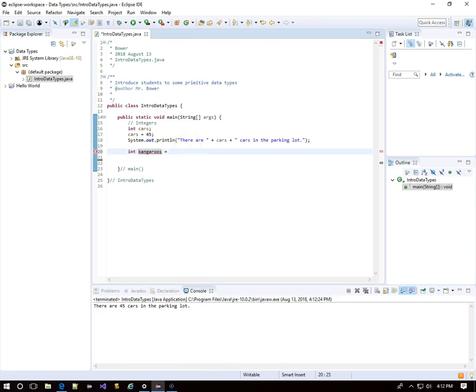Let's make another integer variable, int kangaroos. We'll have 74 kangaroos. And some more animals. We'll declare turtles, lions, and elephants, and we'll set the elephants equal to 2. And we'll declare a total animals variable, also an integer. To get that total, we'll add the kangaroos, turtles, lions, and elephants.